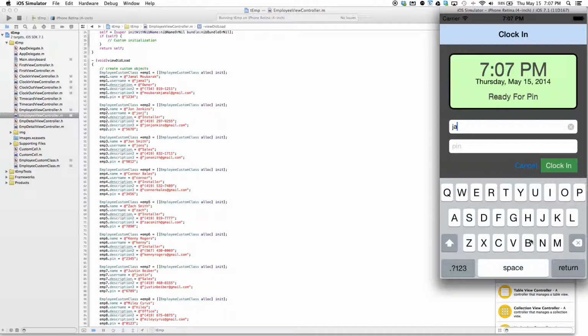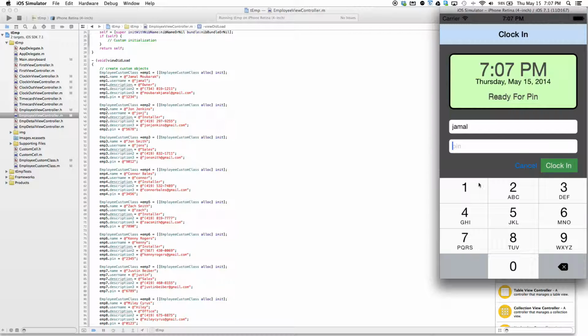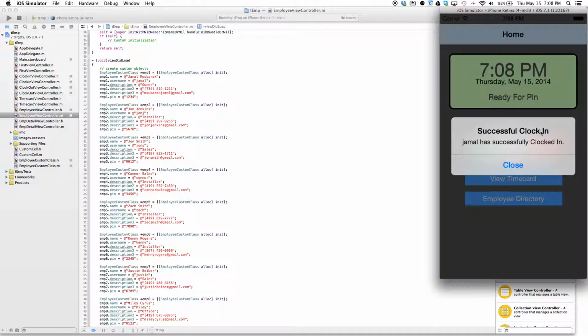We'll type in Jamal. Come in here to the PIN. It's 1, 2, 3, and 4. Clock in. Successful clock in. Jamal has successfully clocked in.